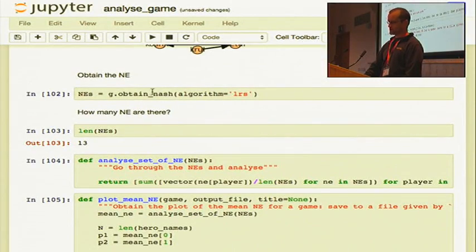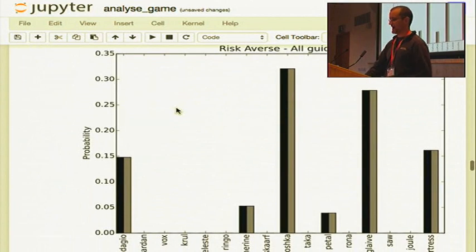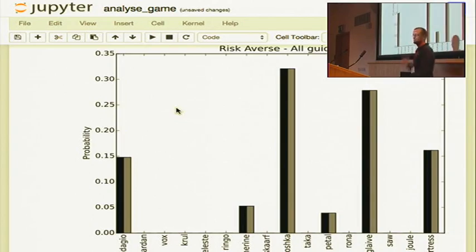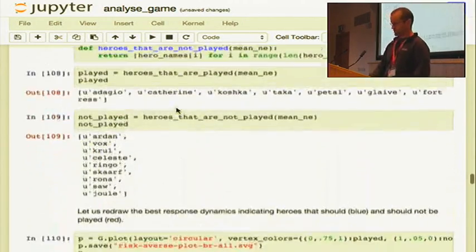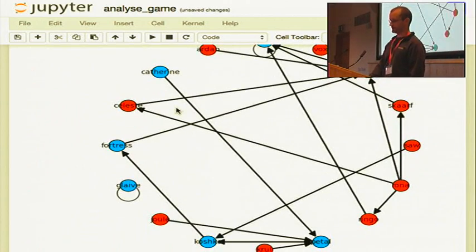So I calculated the Nash equilibrium for all the games, and I just calculated the average Nash equilibrium, which game theoretically is more or less nonsense. But what is interesting is you see all the values of heroes that are never played. And so you can get a nice, colorful graph like that.